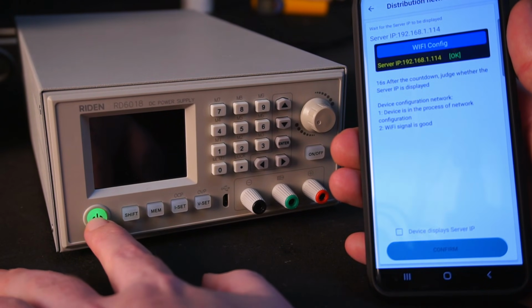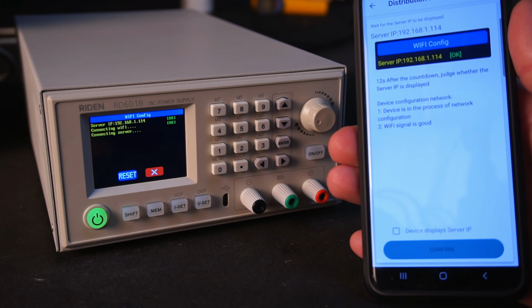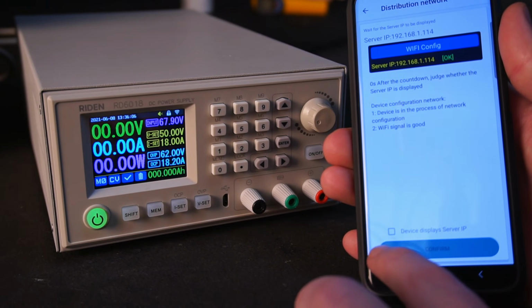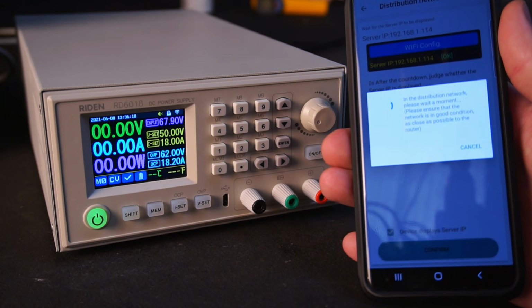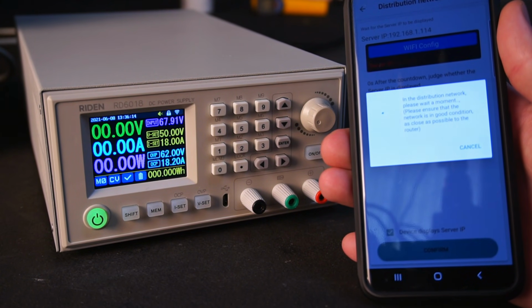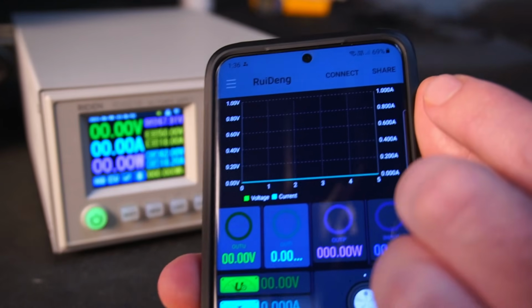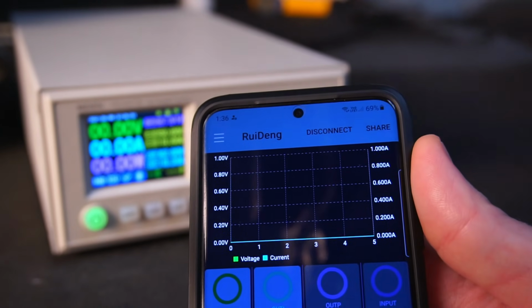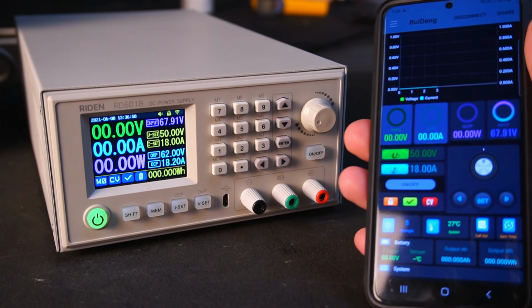Now we need to turn our attention back to the power supply. First, turn the power supply on and wait for the power supply to connect to your Wi-Fi network. Once the power supply finishes setting up, on your phone, tick the box and press confirm. Then wait for the phone to finish setting up. This can take a while, so just be patient. Once finished, you'll be greeted by a set of controls. Before we can control the power supply, we need to press the connect button at the top of the screen.